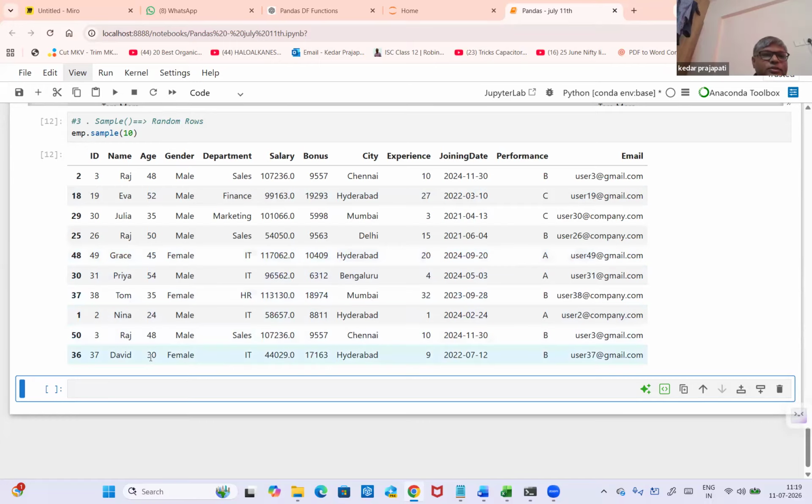So average age is also given. Age is between 30 to 48, something like that, right? So you can get a feel. Salary, see, 44,000 is also coming, 1 lakh is also coming. Basically it will try to give you judgmental data. Not only toppers, not only weak students. It will give everything.